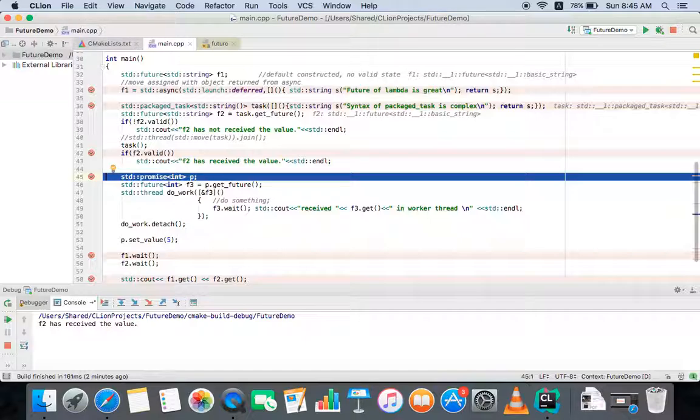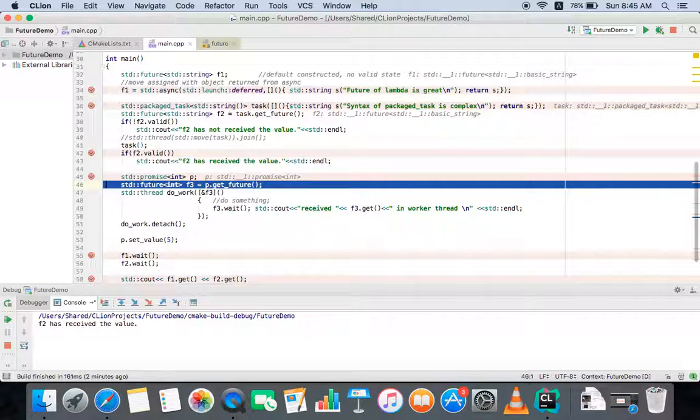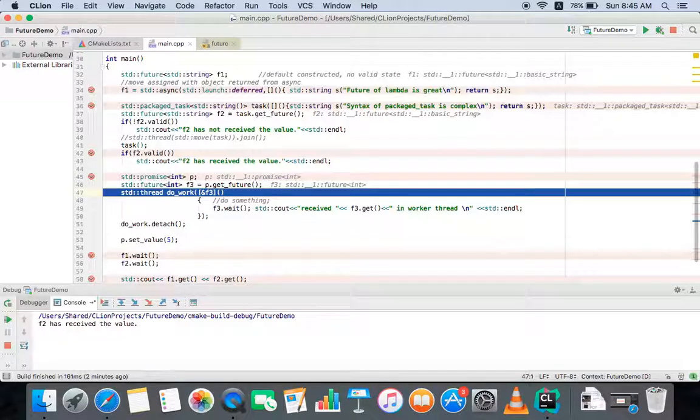Another useful way is using promise. You have a promise and you can create a future out of it, and you will pass that future to a thread where you want to use that value from the future, but maybe you don't know the value for that shared state yet right now. So in the future you will set that value. You're making a promise that you will store that value into this future, and that's your promise p.